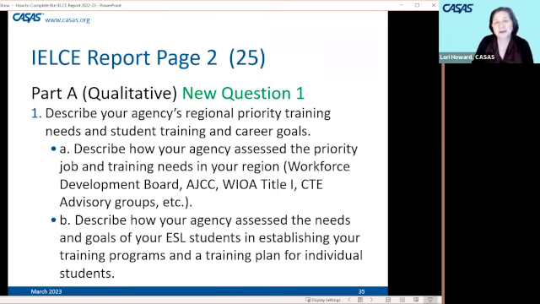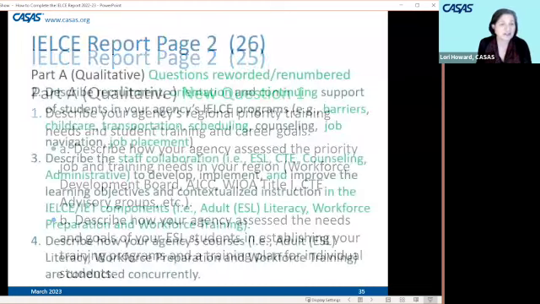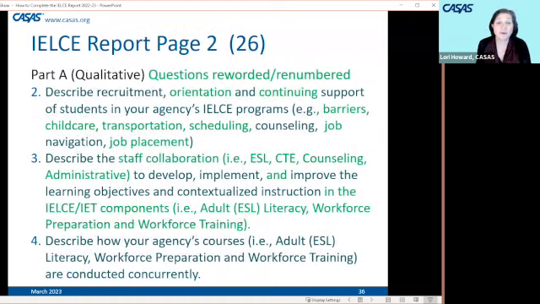If you have a good ESL program, IELCE program, you did this, so we want to know how, and that's what we want you to answer here. Okay, question 2. So this is 2, 3, and 4. So I'm not going to go over this. These were the questions that were already there as 1, 2, and 3 last year. We added these green words to try to give you more information so you would tell us more of what we wanted to know.